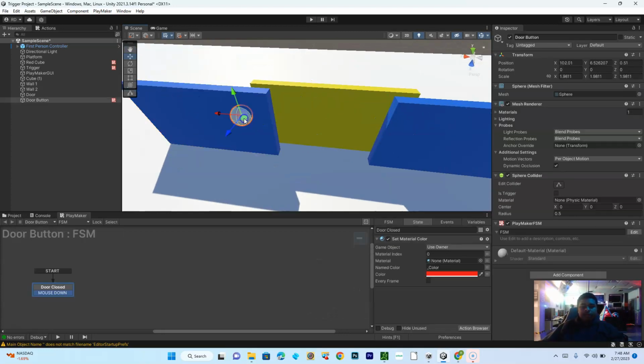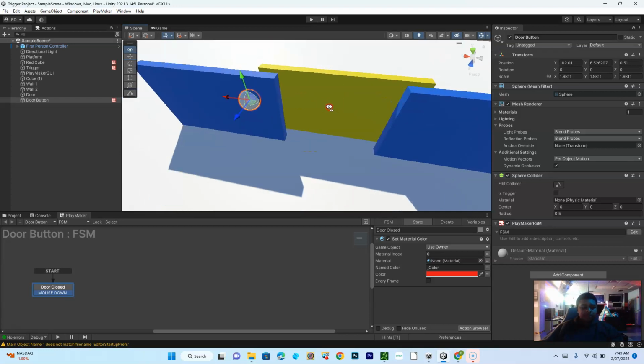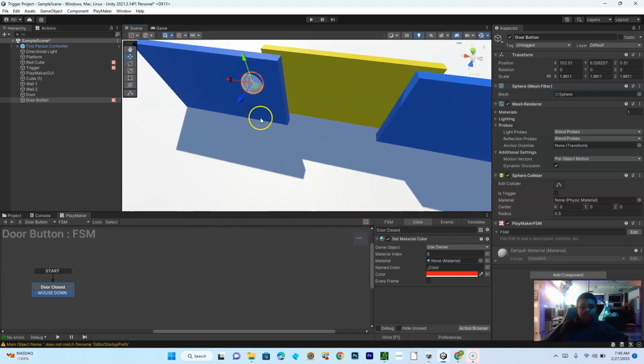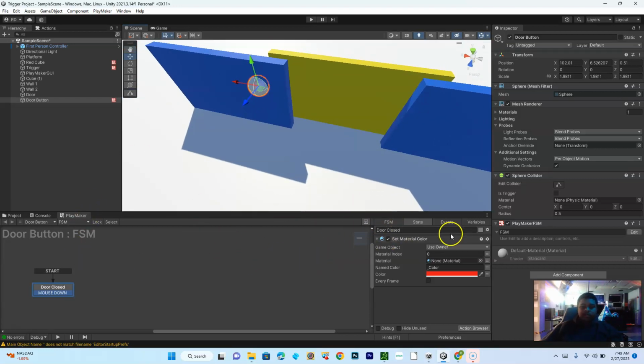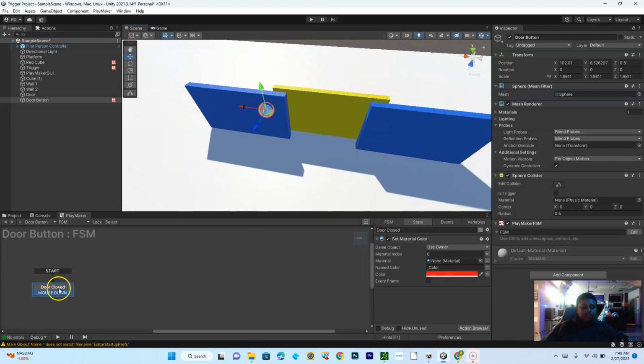We have your door set up with your FSM. You have it set to door closed when you open your Playmaker. It's to set material as your first action. Use owner, have the material color to red. What you're going to want to do now is rename it from door closed to door closed stationary. This is a stationary state.